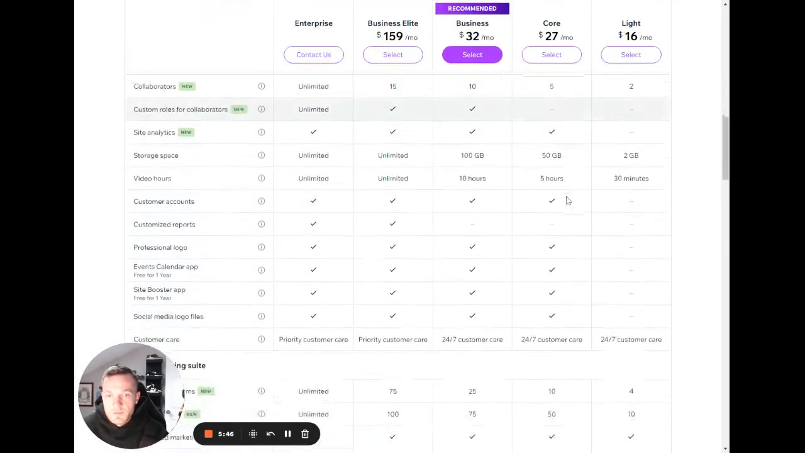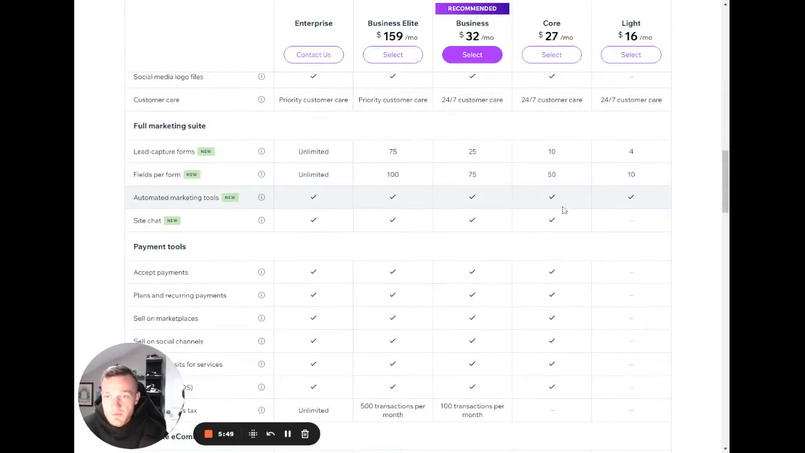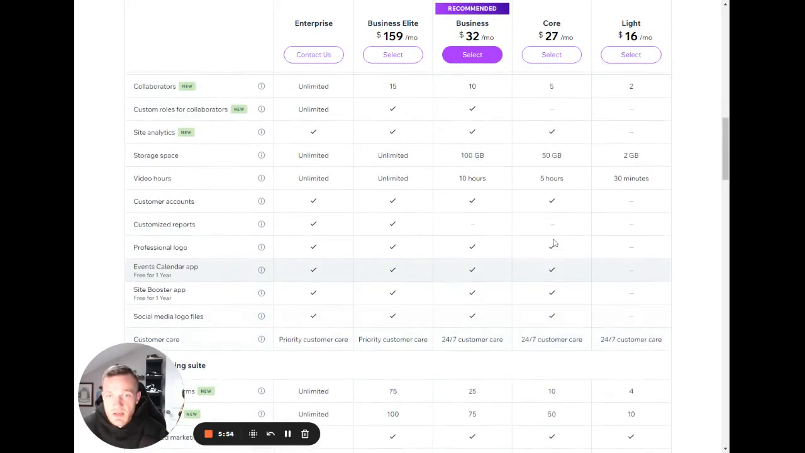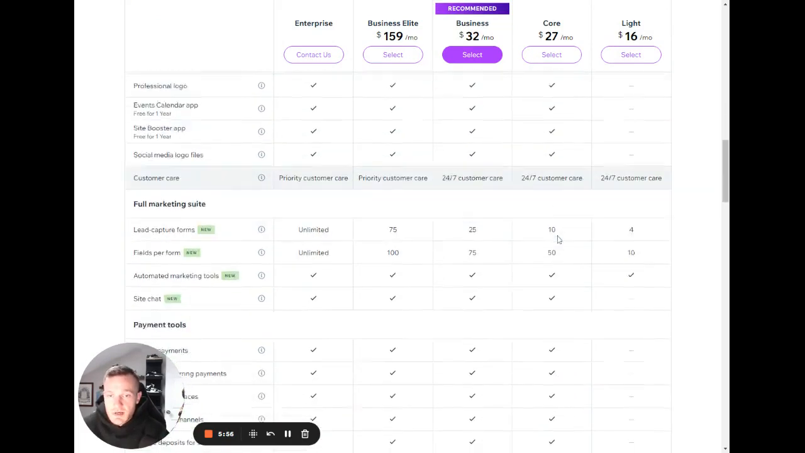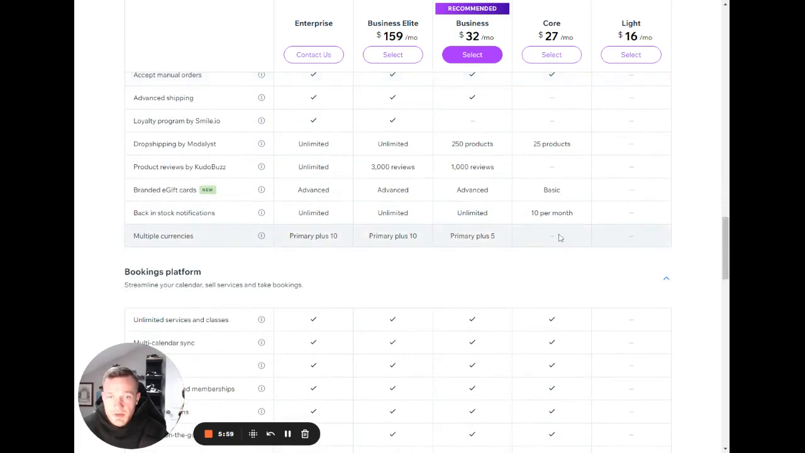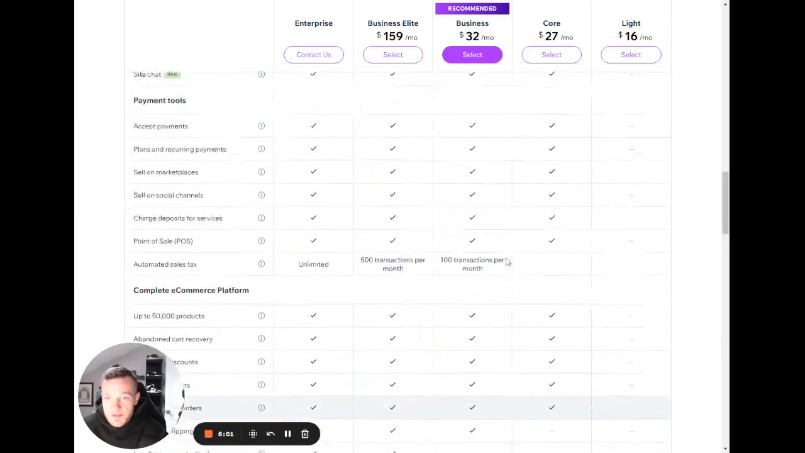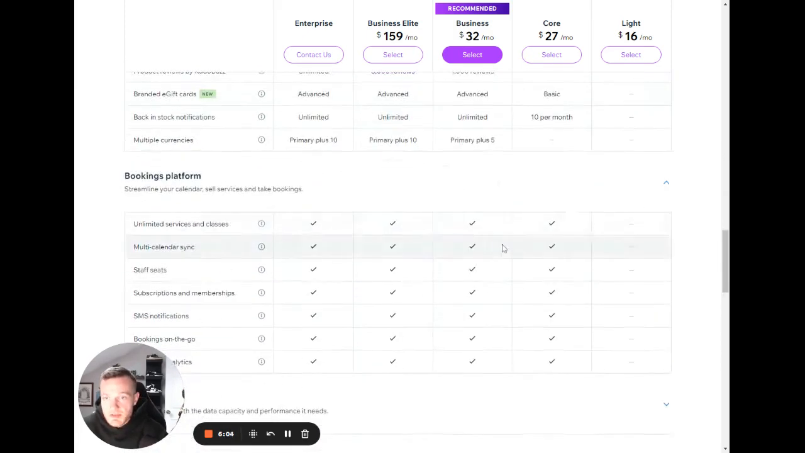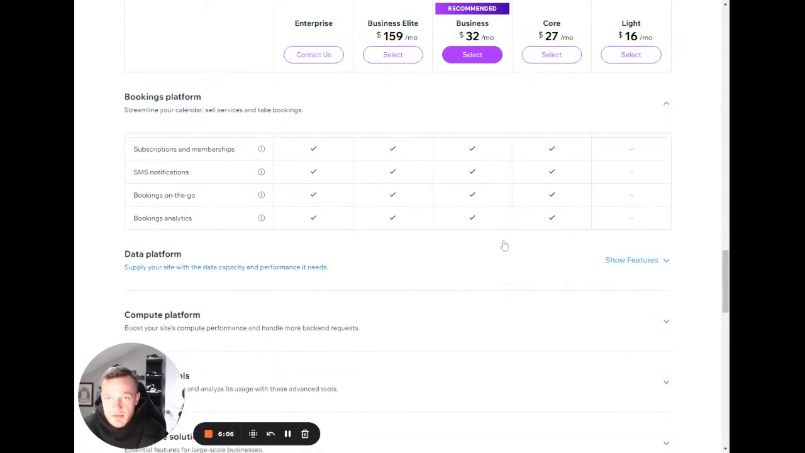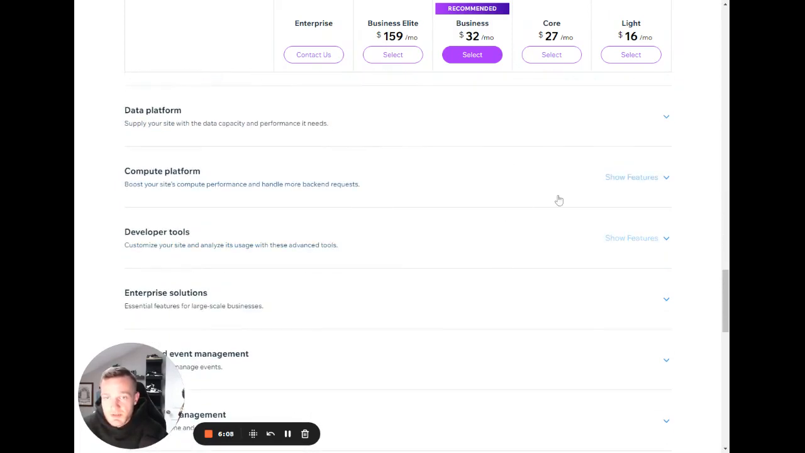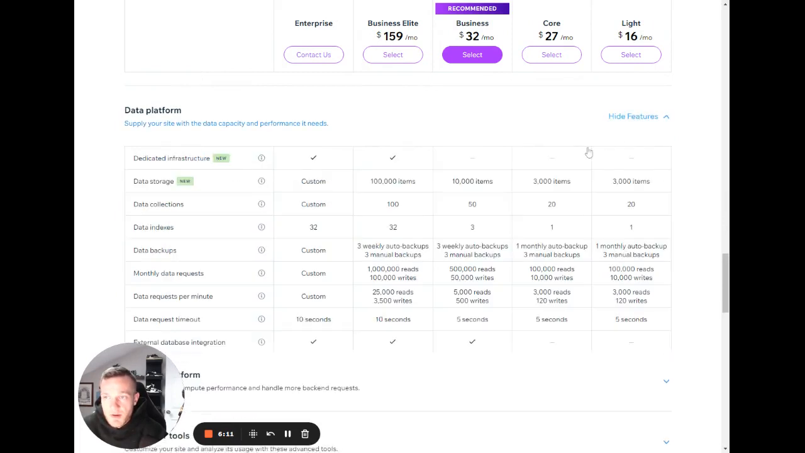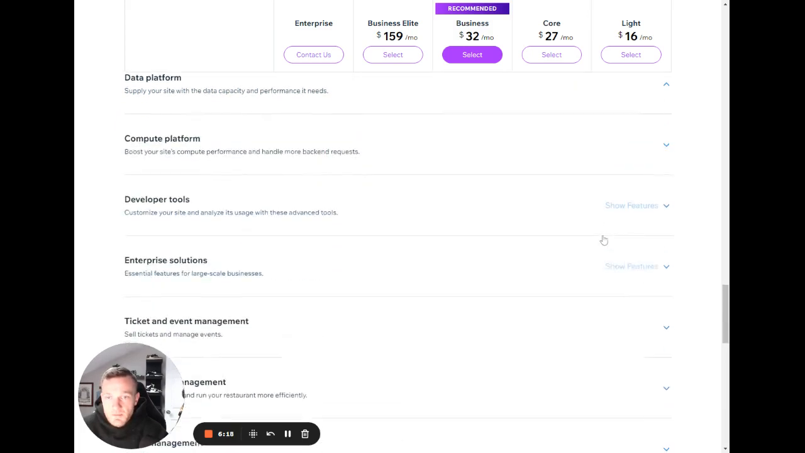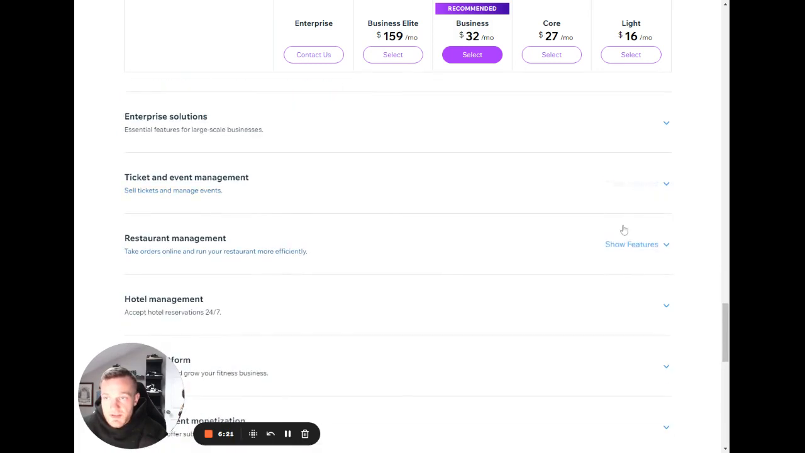Now, the core is probably going to be a safer bet if you need any other feature like booking or e-commerce, or if you need more space for your videos and photos. The core package is really going to be where you're looking. Business, again, if you need more products or those special e-commerce features, then that's the way to go. There is also a bunch of other features down here that you could compare if you wanted to get into storage and backup. Feel free to compare these for yourself.